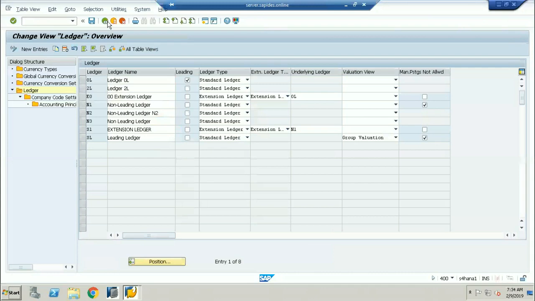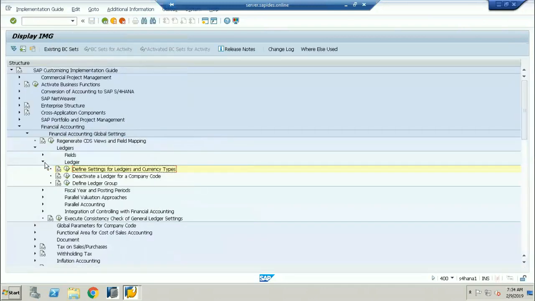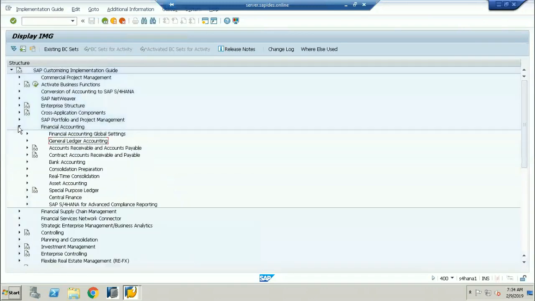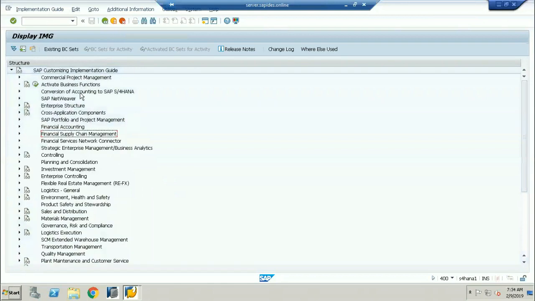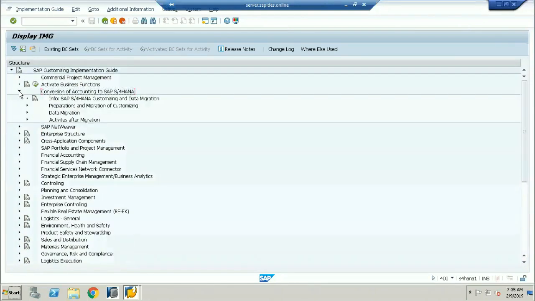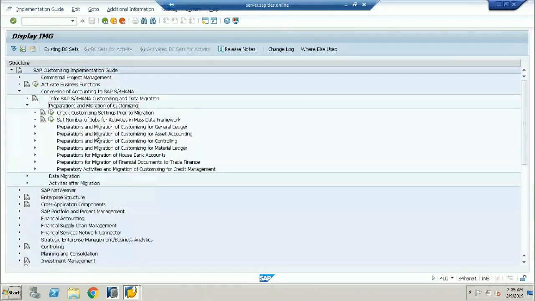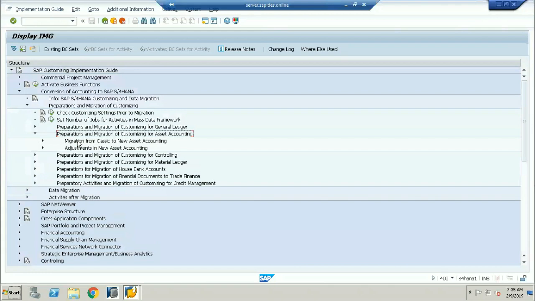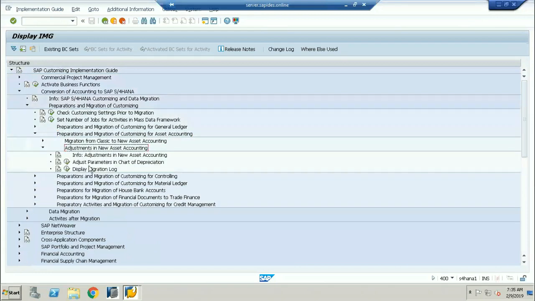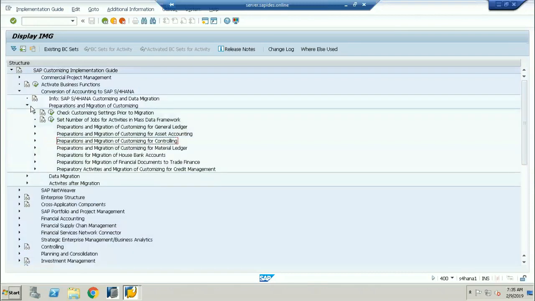After the system has been converted to SAP S/4HANA, before you go for the data migration, there are some steps related to asset accounting. You need to complete this preparation and the migration of the customizing to the asset accounting. So these steps you have to get migrated to the classic asset accounting, new asset accounting, and adjustments in the new asset accounting. In the adjustments of the new asset accounting, you are going to do the adjustments of all those things, sir. So this step is required before you go for the data migration.